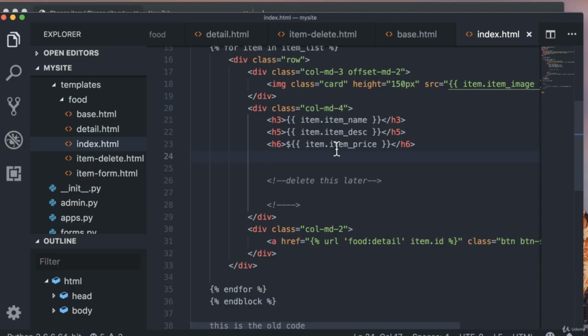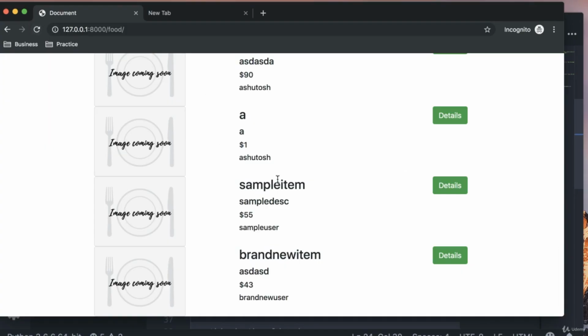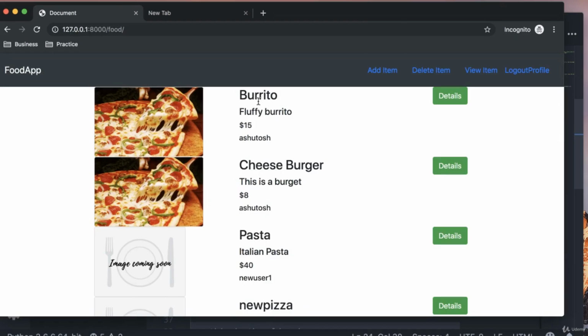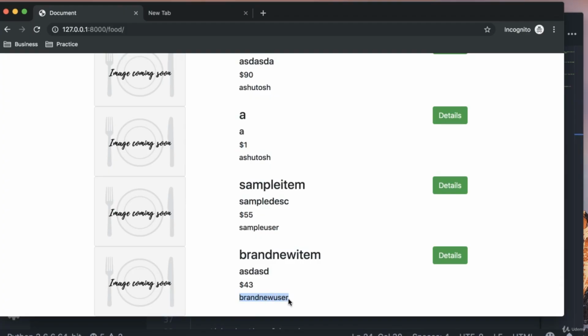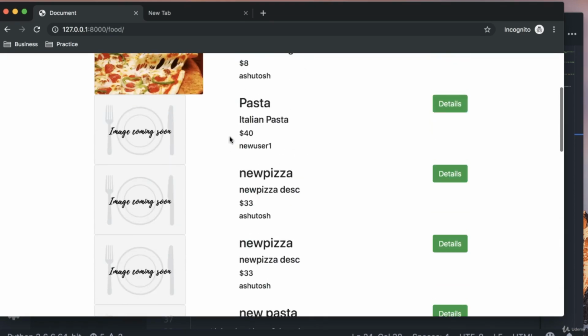So now let's try to do that. I'll just type in another field over here, let's say 86. And now I can type something over here like item.user, and this should actually be user_name. And now when you hit refresh, as you can see, you have all those items along with the detailed description, and also the name of the user who posted those items as well. So here we have brand new user, here we have sample user, and for the rest of the items which did not have any user, we have the admin user.